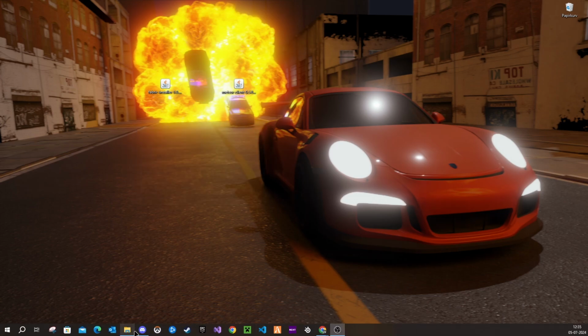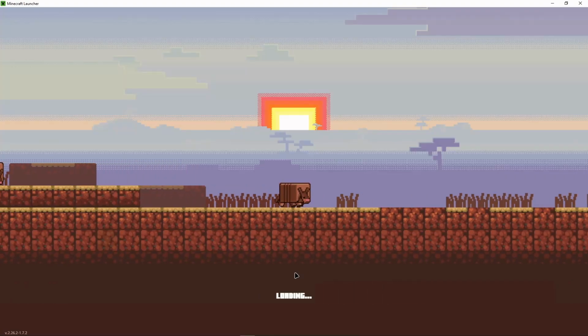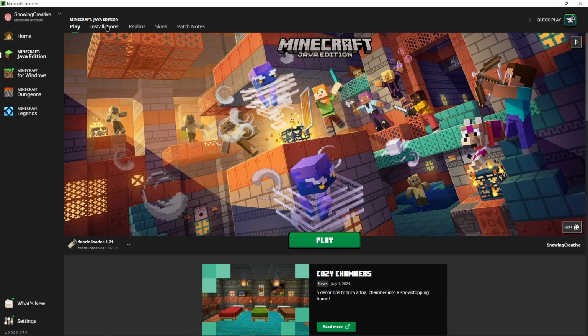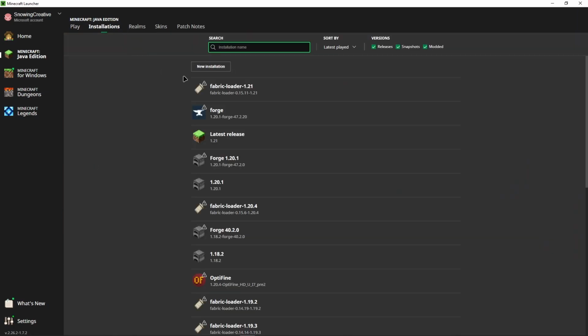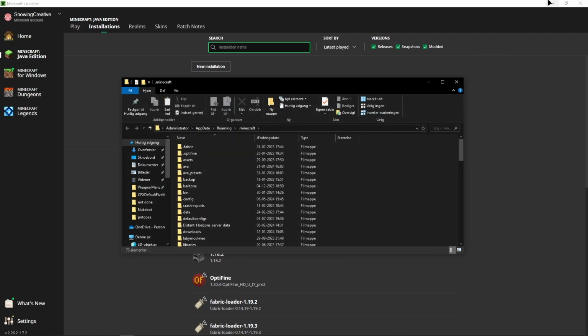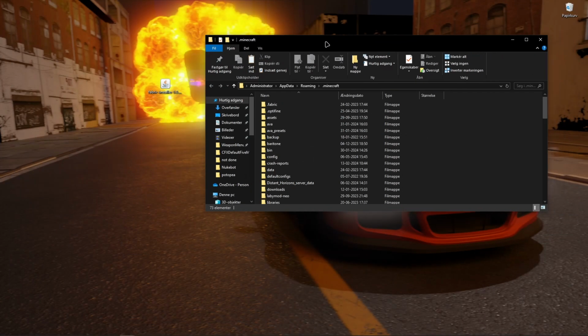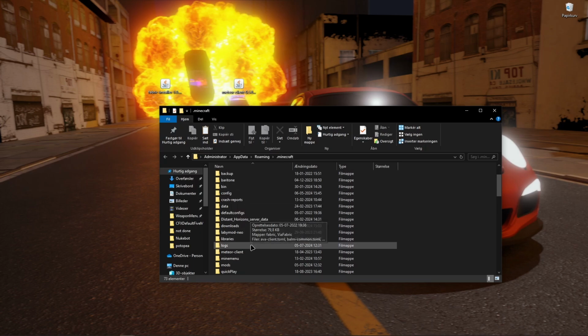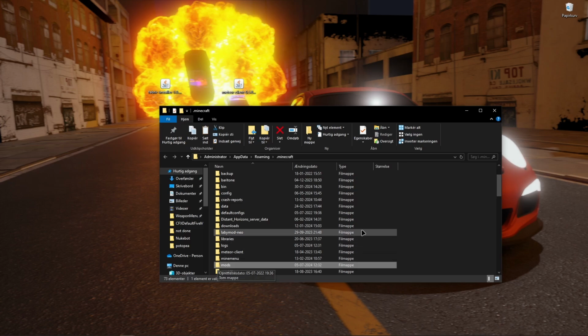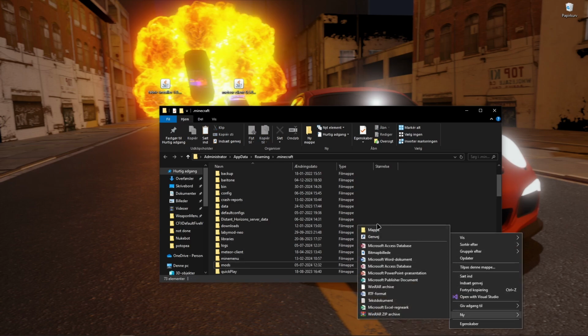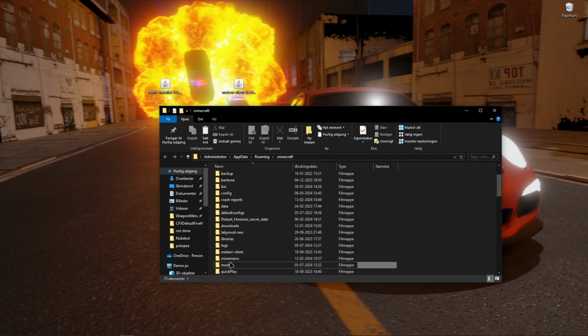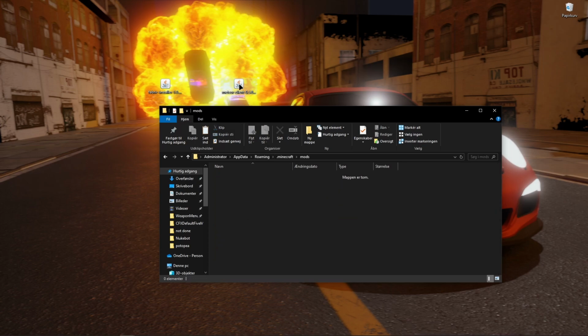So now what you want to do is open the Minecraft launcher again. Okay, now we're in. So now you want to go to installations, click on latest release, click on this folder icon, then just scroll down until you see mods right here. If you don't have the mods folder, then just click over here, new folder, and then just name it mods in lowercase. Go into that and then just drag the Meteor Client in that.